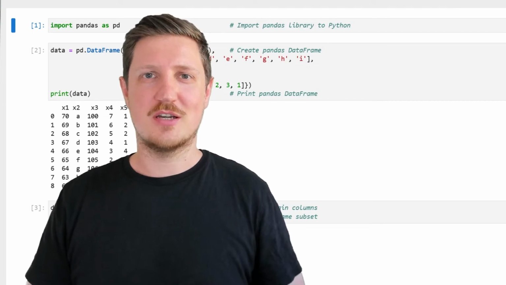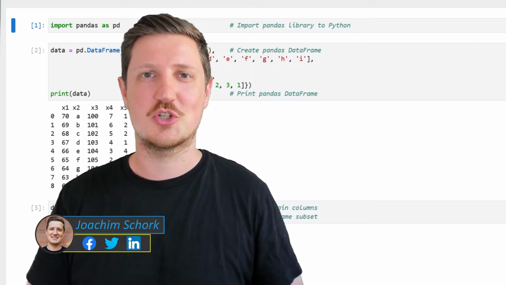This video explains how to subset the columns of a pandas data frame in the Python programming language. So without much talk, let's dive into the Python code.